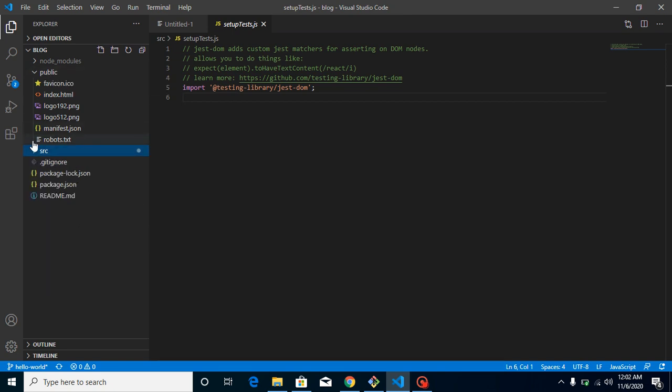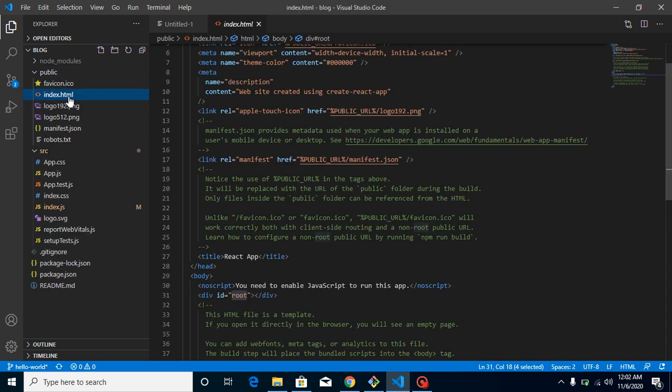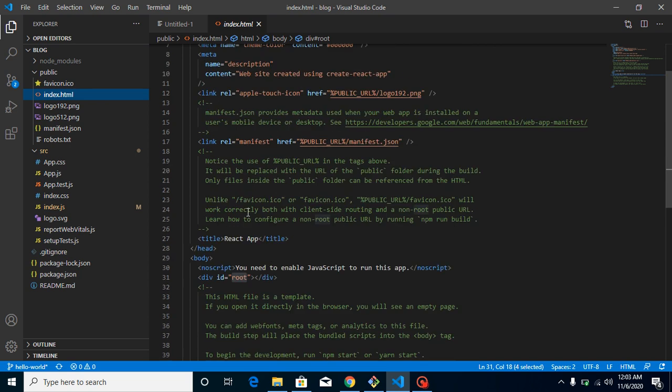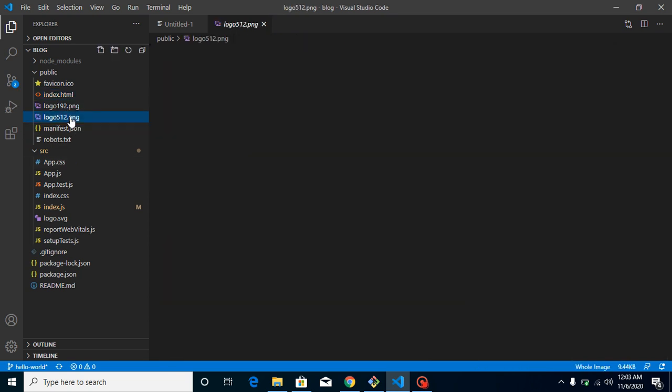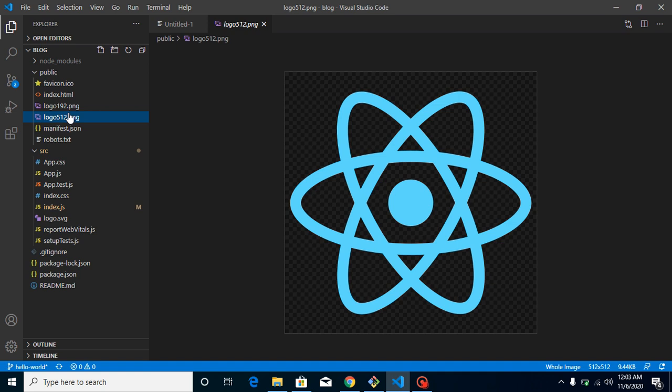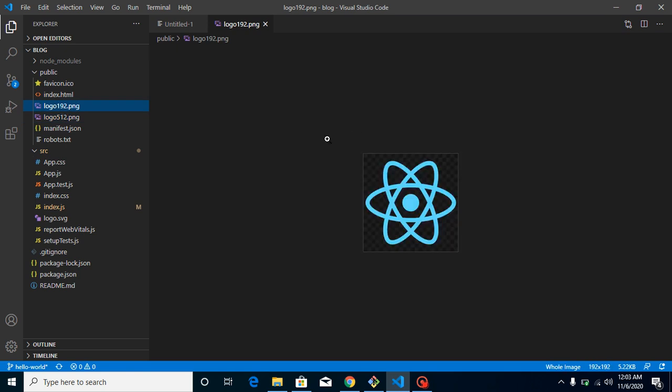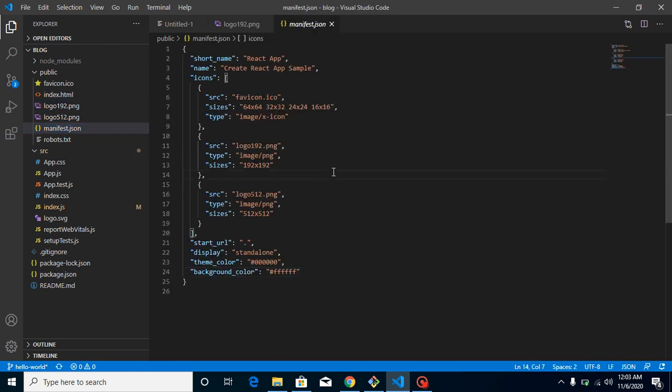So yes, all React code is only present inside the src folder, right? In the public folder we have some HTML and some files, like this is our first HTML page, and after that we have two images, which are kind of logos, right? Here you can see. And after that manifest.json, which we call a metadata file. In the case of React we don't use it.